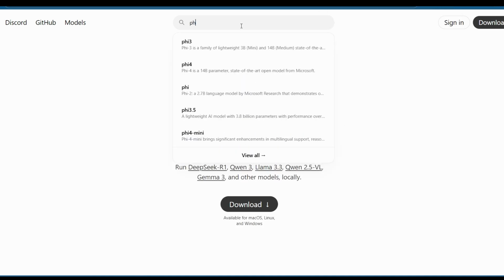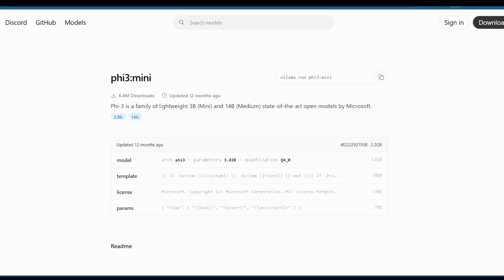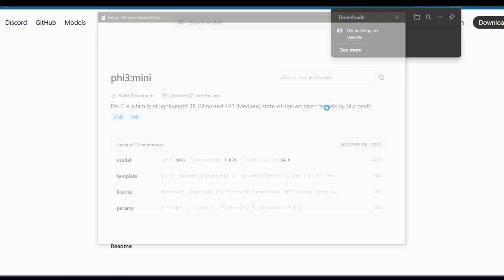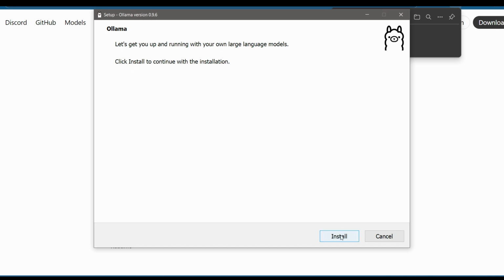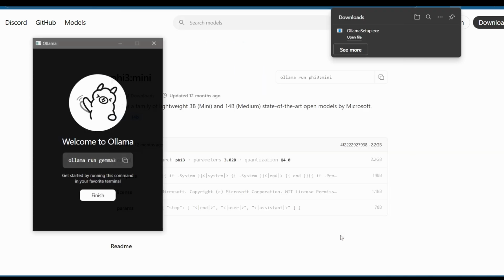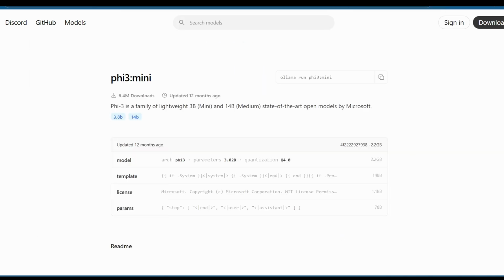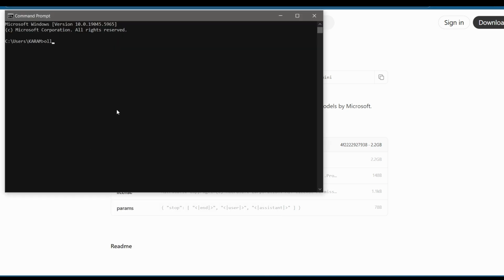Until it's downloaded, let's search for a model we can download. I'll go with V3 Mini, which is lightweight and fast. Now run the installer. Once downloaded, it will open Ollama. Let's go and search for command prompt. Run ollama -v to check the Ollama version. You can see it's downloaded successfully.